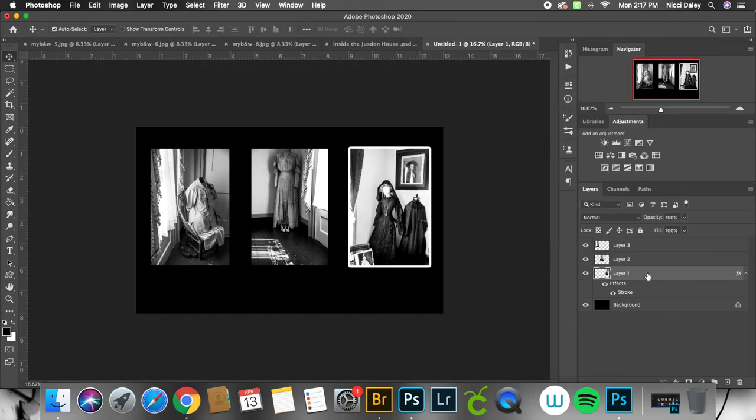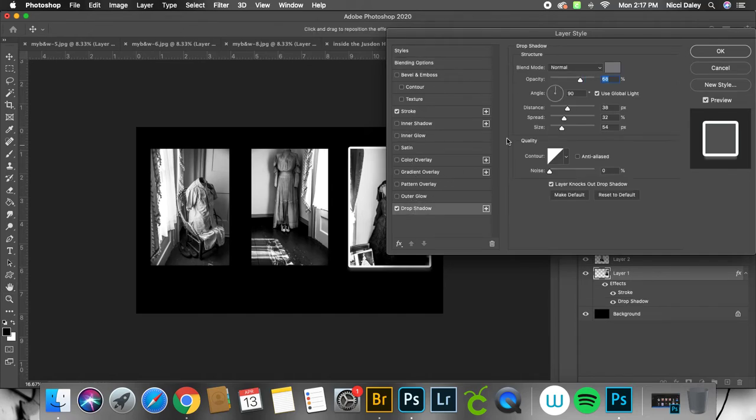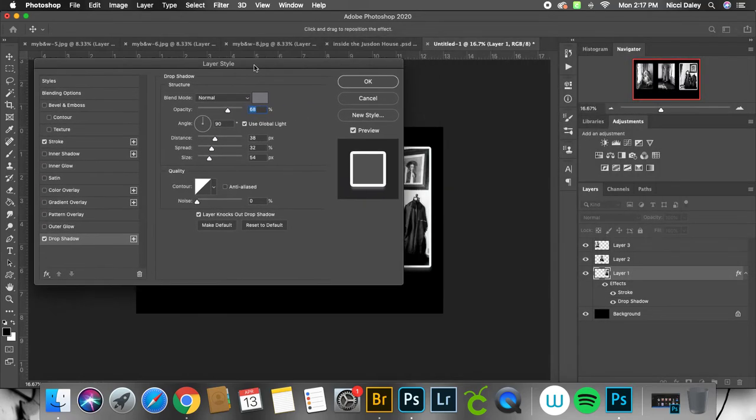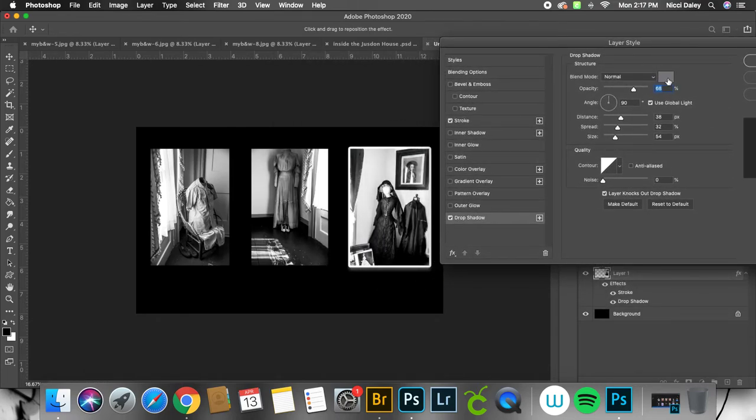Now I also added a drop shadow. I'm a big fan of a drop shadow. I love the drop shadow. They're super fun to play with, right? I made it gray. You could change the opacity. You can change the angle of the drop shadow. You see it moving around there, right? That's pretty fun. To get it to wherever you would like.